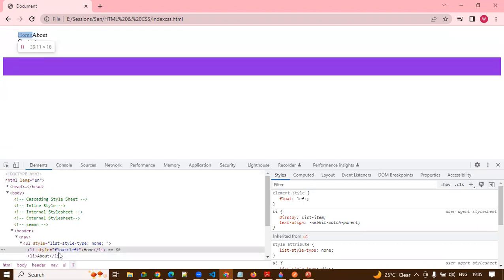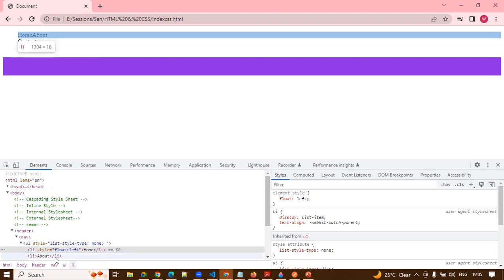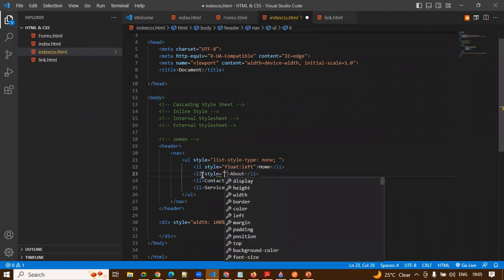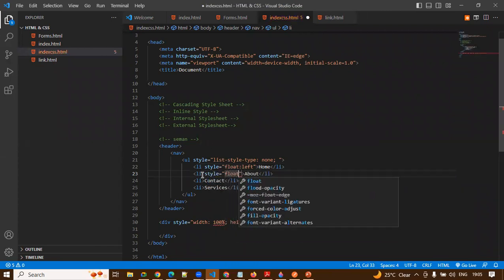So now you can see that your home is just occupying only 39.11 by 18 height. But you can see your about is still occupying the full width. To make it occupy a little less width, I'll go ahead and mention a style, and float is to be left.